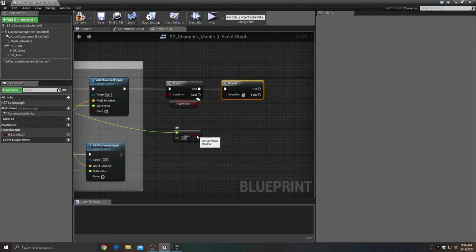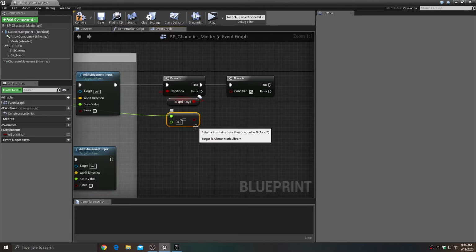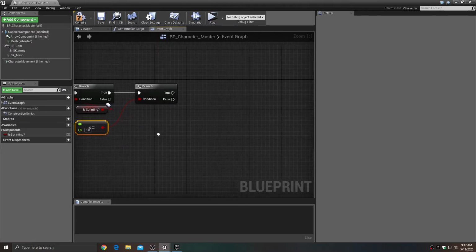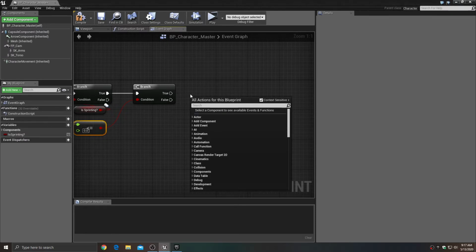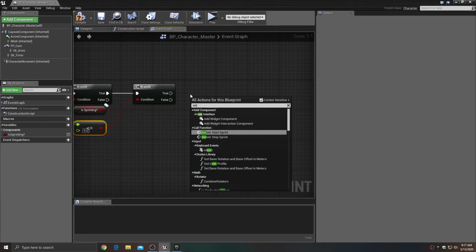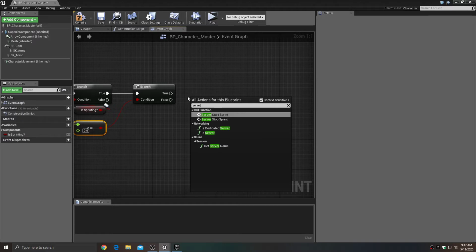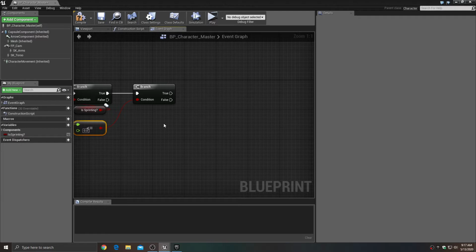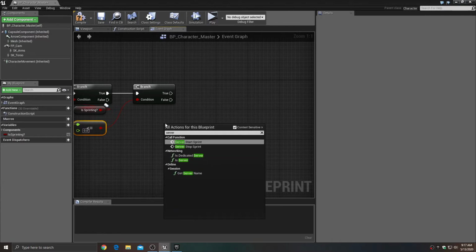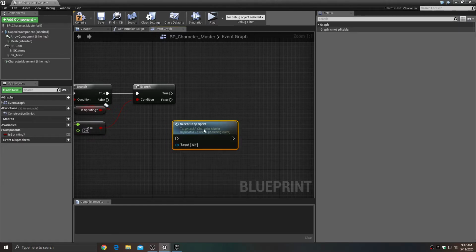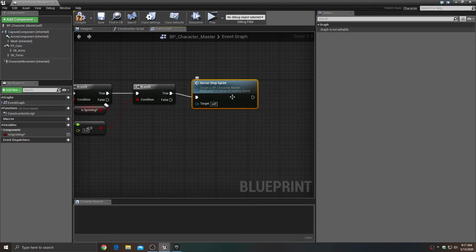If this is less than, I'm getting confused here. We'll recap this here in a minute. If this is less than or equal to 0, then that means the character is not moving, which means that we need this function here to call server stop sprint. Server stop sprint, not start, stop sprint.